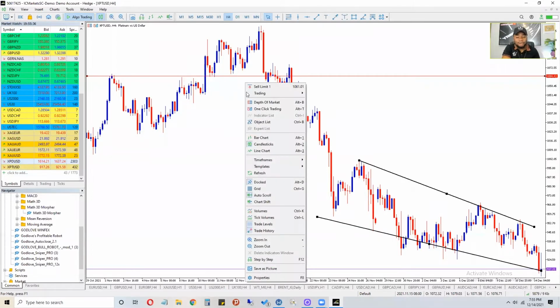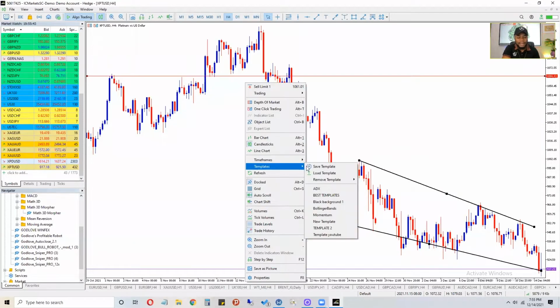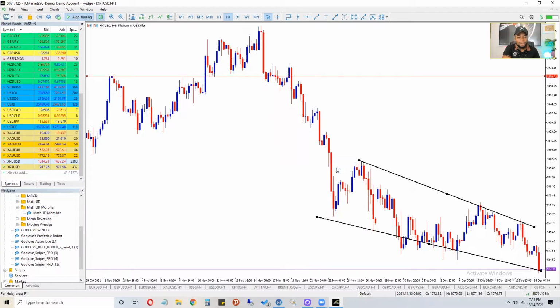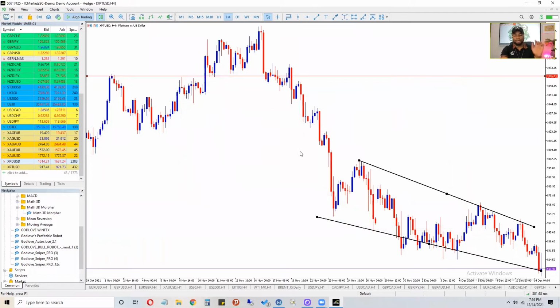So you right click on the screen, you go down to where they say template. You can see here we have template. Under template, you go to where they say save template. Then you just click on it and they will ask for the name. Make sure you put any name. This one I can put Discord. Good. So that is that.